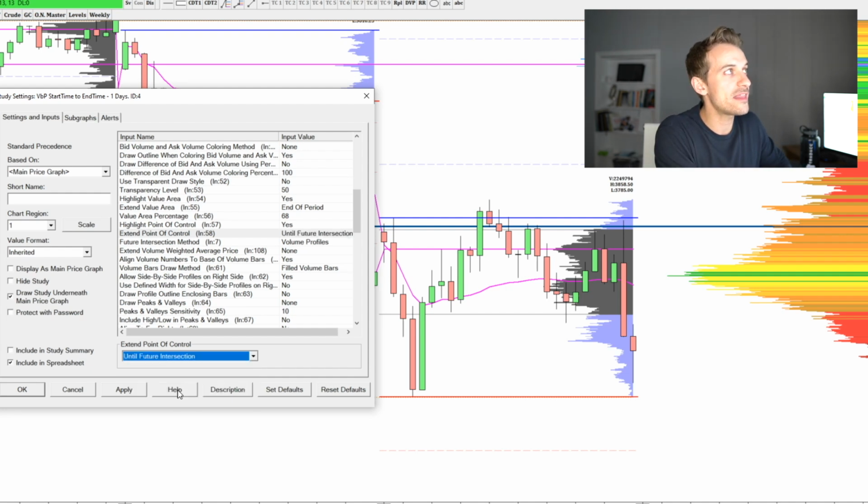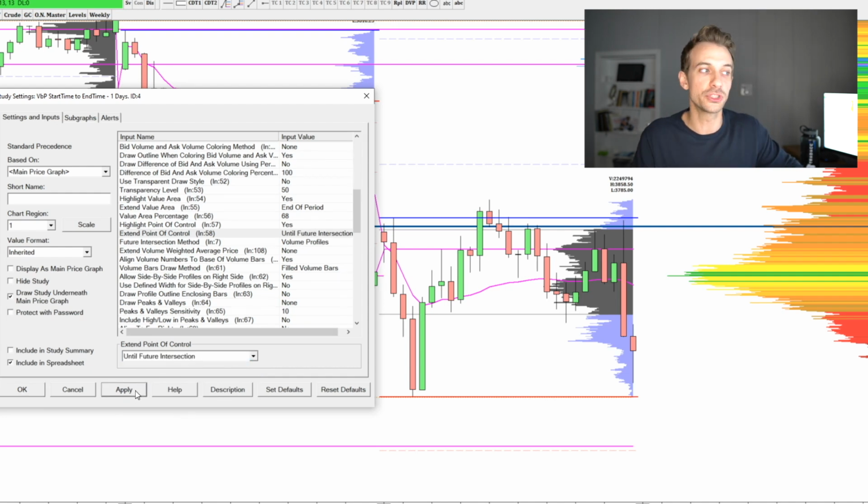And so if we extend that out until further intersected, what this setting will do is this line will just keep showing up until we come and revisit that. It's very nice to understand where those naked points of control are. There's a few reasons why I'll use this, specifically on some trade setups, where there'll be certain days where I'll expect that price returns to the previous point of control.